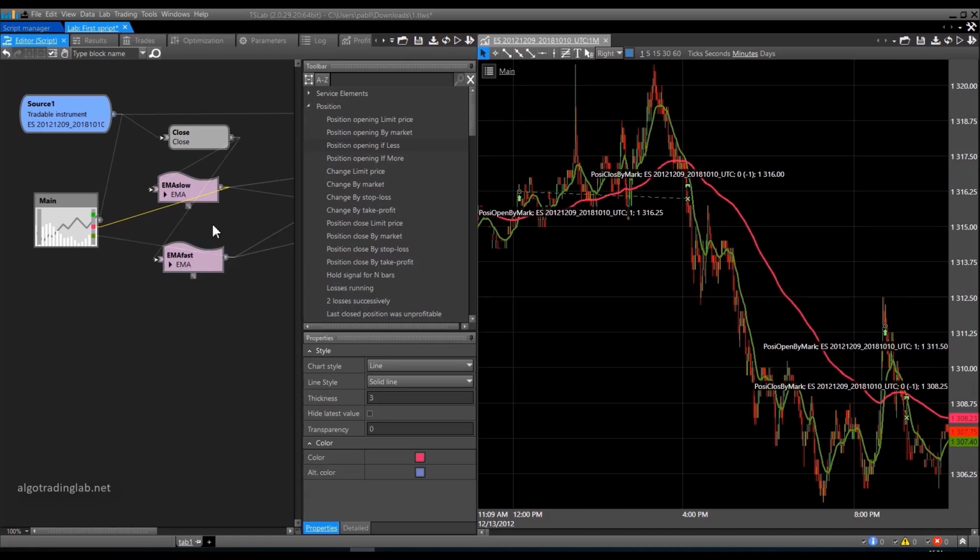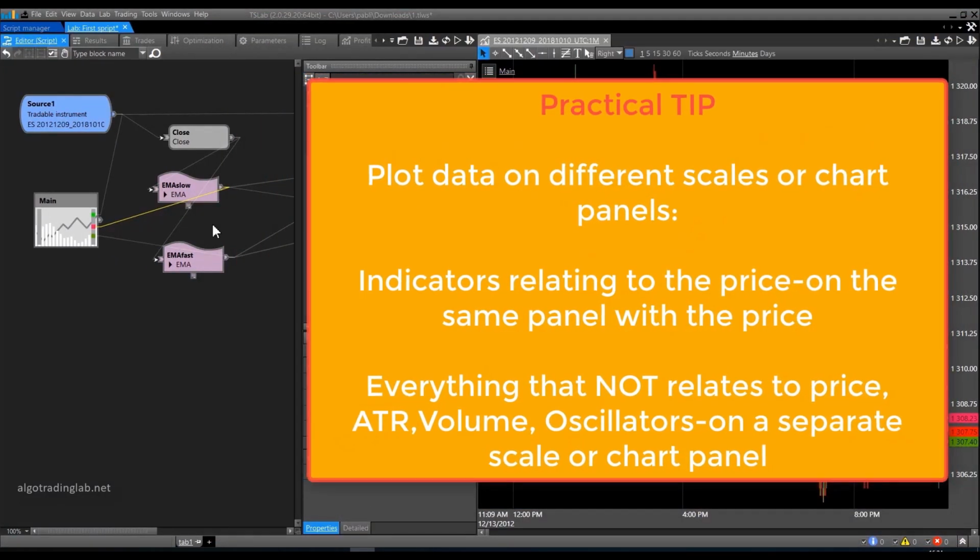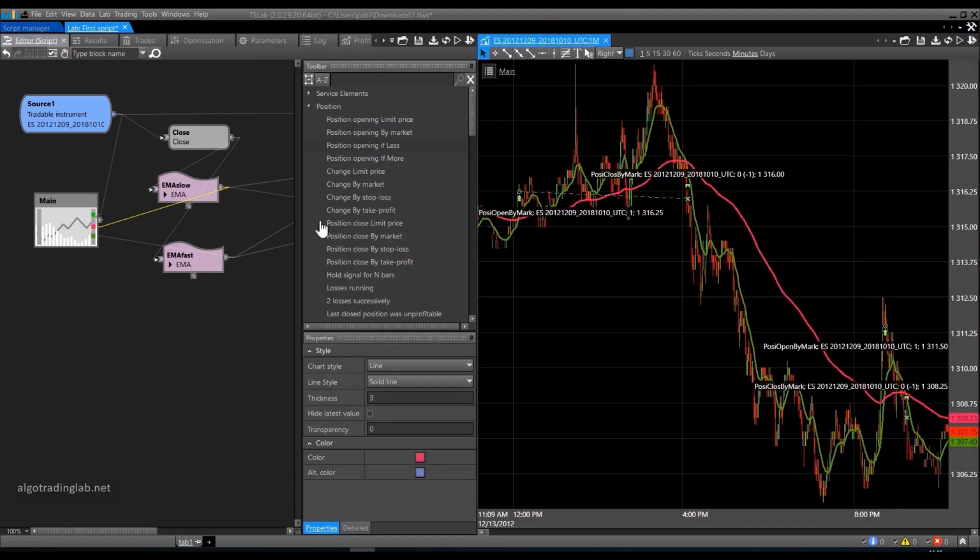To sum it up, all the indicators that relate to the price, such as the moving averages, various price channels, pivot points, and so on, should be placed on the same panel with the price of the instrument. Everything that is not directly related to the price, for example volume, ATR, various oscillators, should be placed on a separate scale and preferably on a separate panel of the chart.